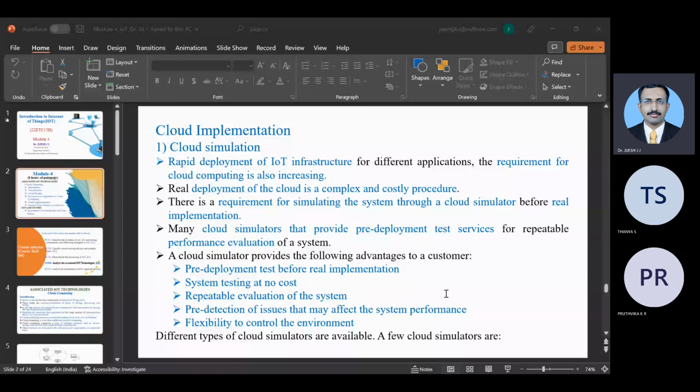The cloud simulator provides the deployed test services and performs the evaluation. So what do you do when you have a simulator? What do you do when you have many simulators? What is the functionality of a simulator?